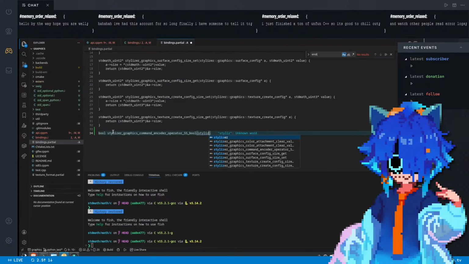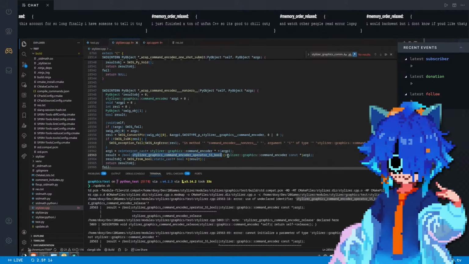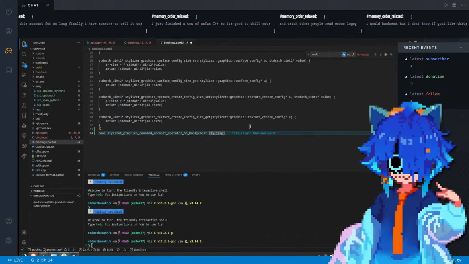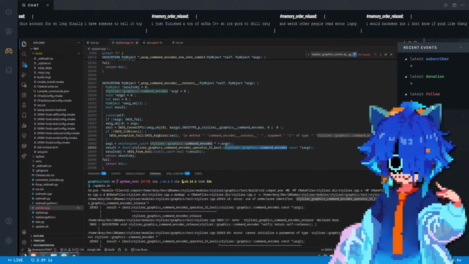So this takes a const stylizer. Actually, they tell us what it takes right here. Stylizer graphics command encoder pointer. Self, and we're going to return self operator bool. Actually, we can make this easier. We can just say it returns star self, but that's less fun.